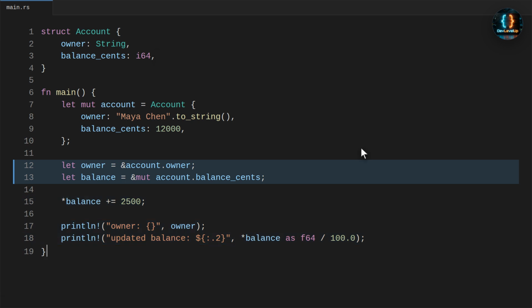Let's look at why the borrow checker accepts this. The references point to different fields, not to the same whole account value. Rust can prove that changing the balance will not change the owner string. Now the best practice is to borrow the smallest part of a struct that your code needs. This keeps other fields available and makes ownership intent clearer. Use full struct mutable borrows only when the operation really needs the whole object.